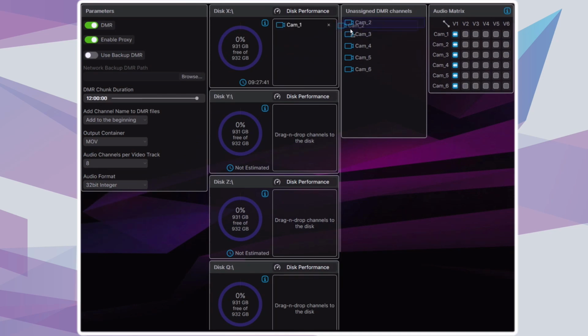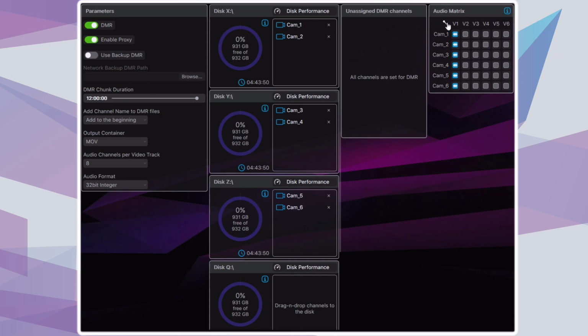In this window, we can also assign cameras to disks for recording. Like this, for example. We can also configure the audio matrix.